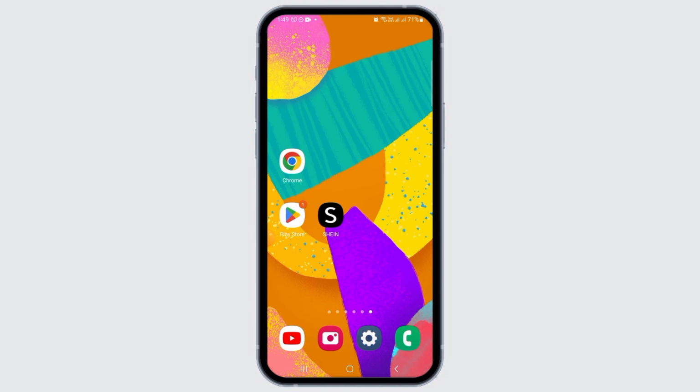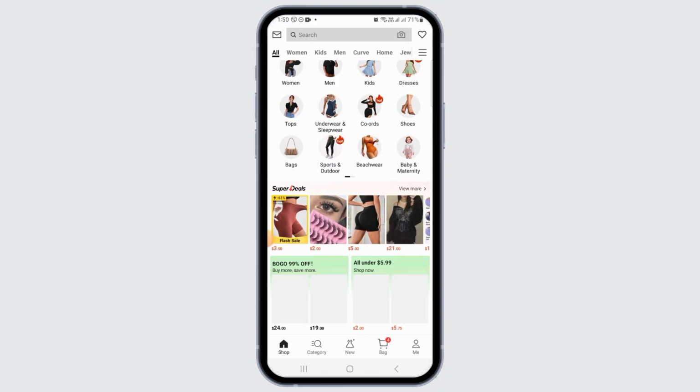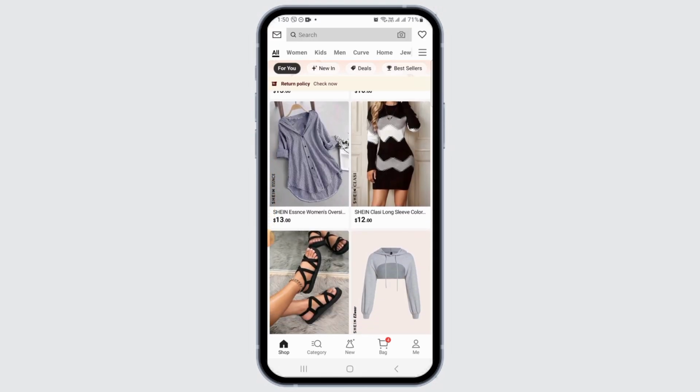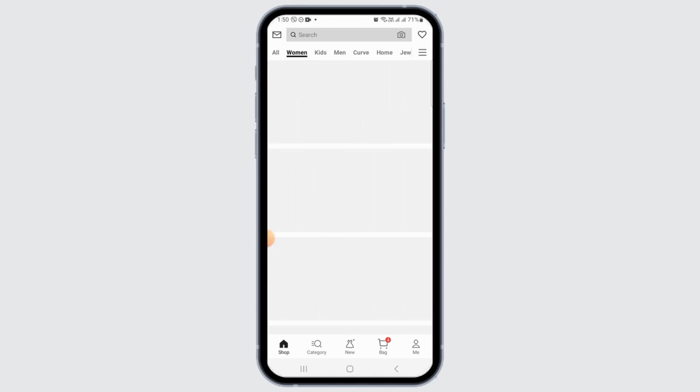For this, you first of all want to open the Shein app on your device. If you don't have this application, you can head over to Play Store or App Store to download and install this app. Once you have opened it, make sure to sign into your account.